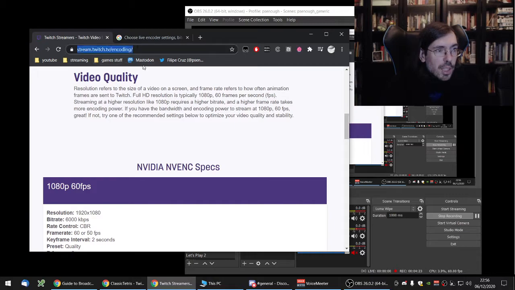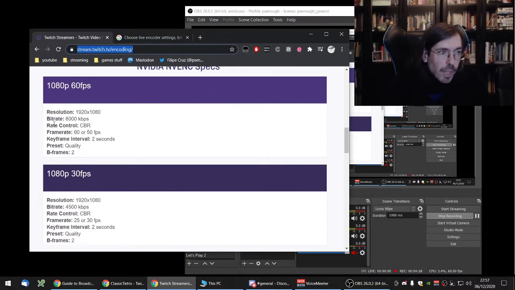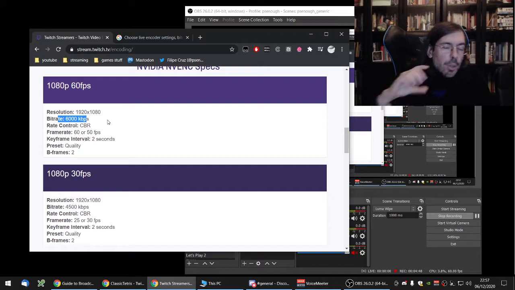You can see here is the page for the Twitch recommendations. And they tell you that if you're doing 1080p at 60 frames per second, you should have a minimum of 6000 kbps. I think this 6000 is capped by Twitch itself. They don't receive higher, or you need to be like a special partner thing for you to be able to stream higher. And then you're also limited by the encoder itself.